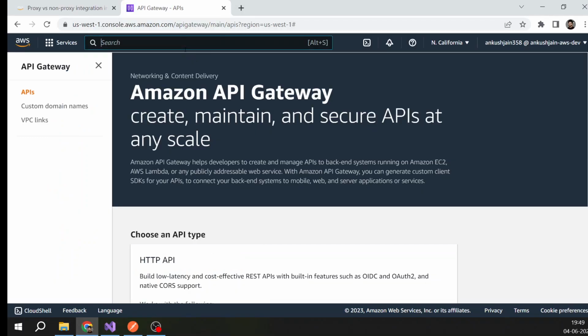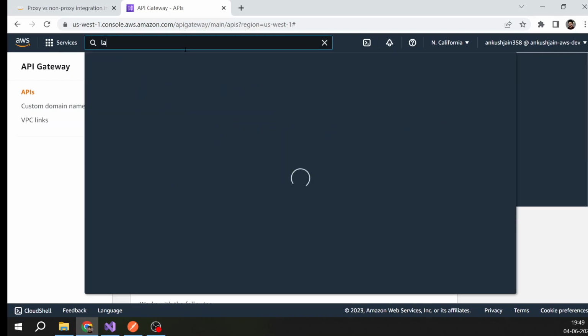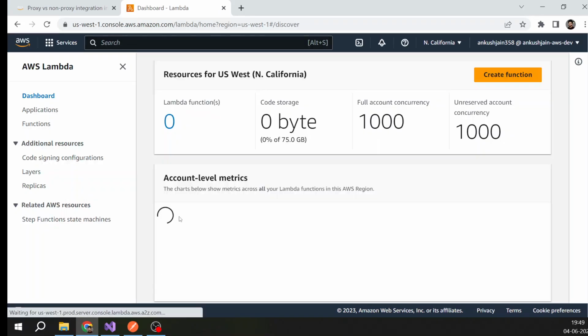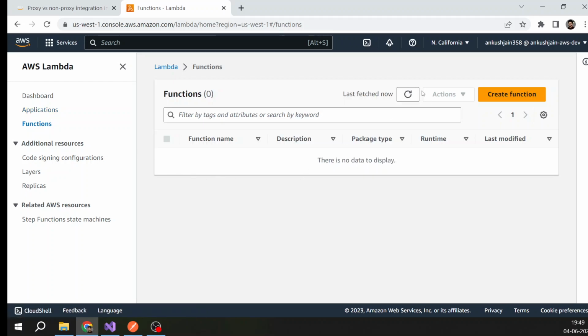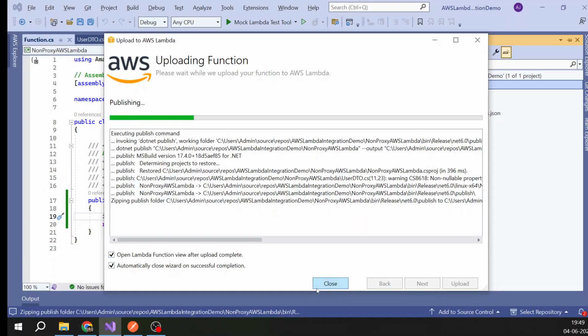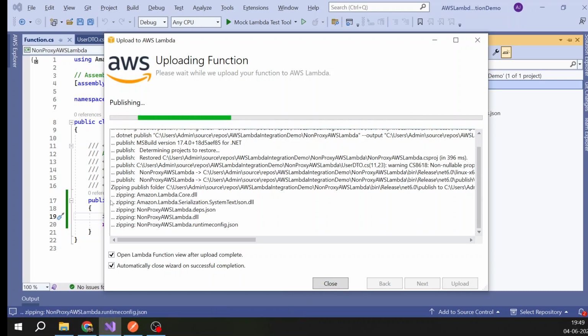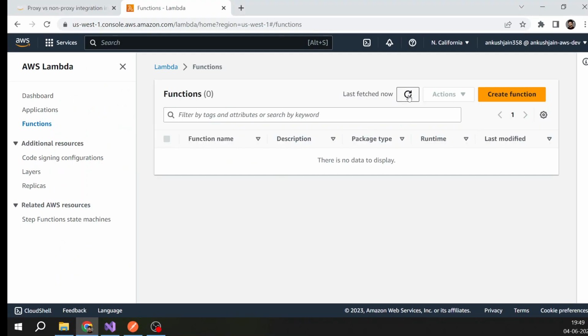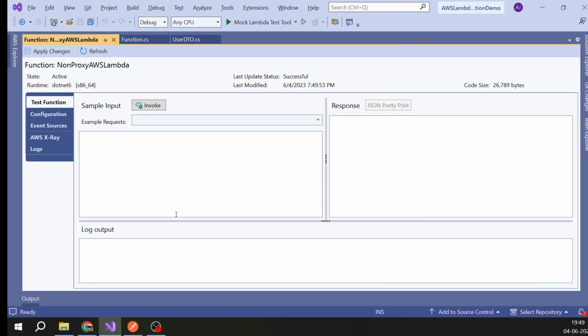I will go here, and meanwhile I will open the Lambda function. So as of now the function is not deployed. It is creating a zip. It has deployed, I guess. Function is deployed, but I cannot see it here.